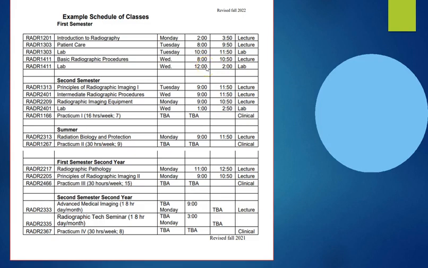We do have 3 different labs, one on Tuesday, 2 on Wednesday, to divide the class up in basically 3 different sections. So first semester, first fall, you'll be on campus Monday through Wednesday. Second semester is the same. You'll be on campus Monday through Wednesday. And then you'll start practicum 1 after spring break.